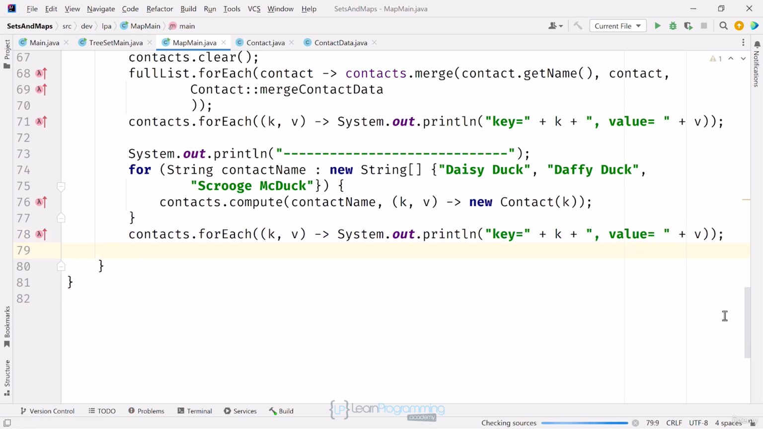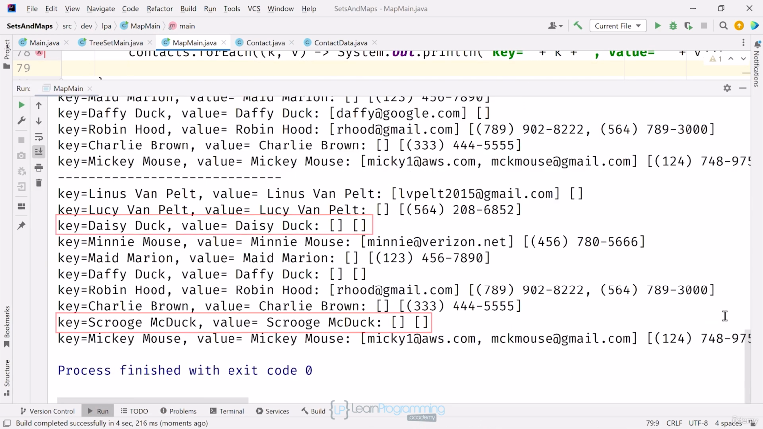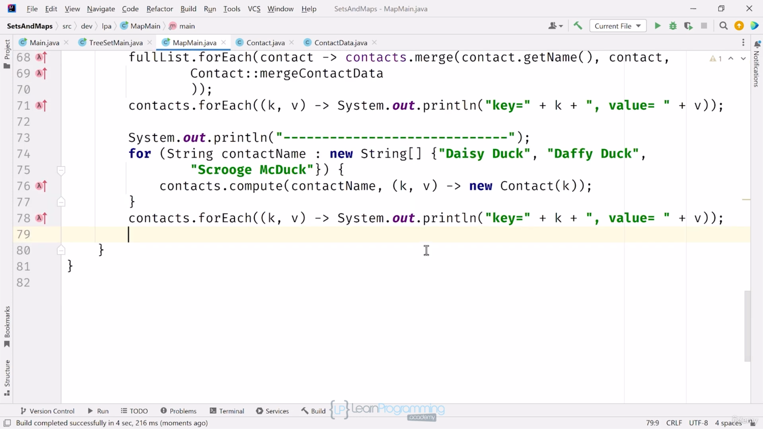Running this code to see what we get. You can see I've got two new contacts, Daisy Duck and Scrooge McDuck, with no emails or phone numbers. But now look at Daffy Duck. I've also erased his previous information and replaced it with a brand new contact record. The compute method is like the put method in this way, replacing what's in the map with the result of the BiFunction or lambda expression. Maybe that's not what I really want to do.